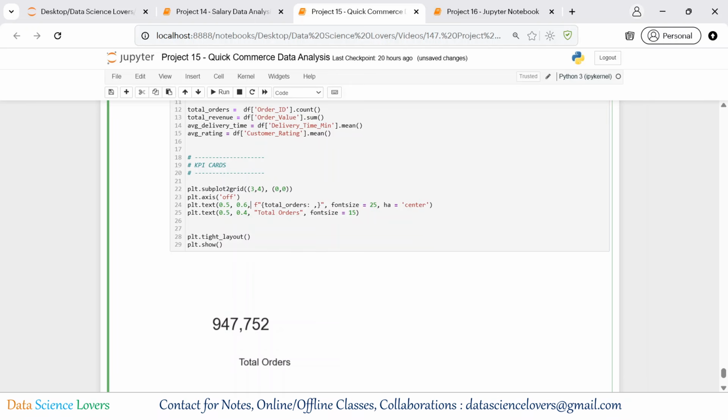Next we have mentioned total orders. It is the variable total orders, and in this variable this value is stored, which is shown here, 947752. Next we have set the font size, which is 25, and the alignment is at the center of the card. The next text is for this heading, set at 0.5. If we change it to 0.1, then you can see it moves to the left. So I have set 0.5. Similarly we have set 0.4 for vertical spacing.